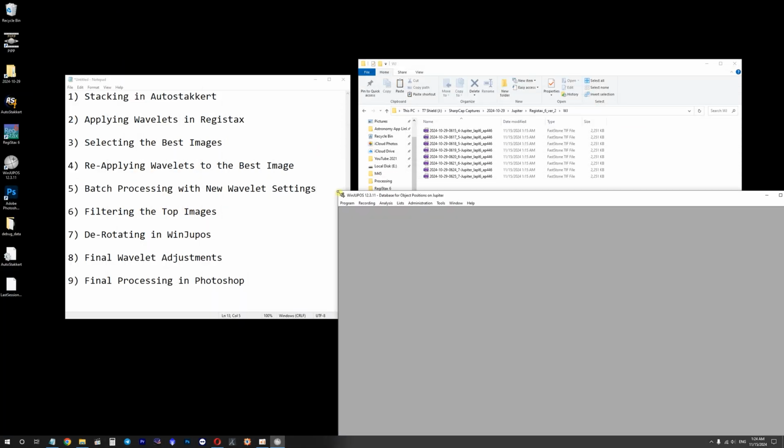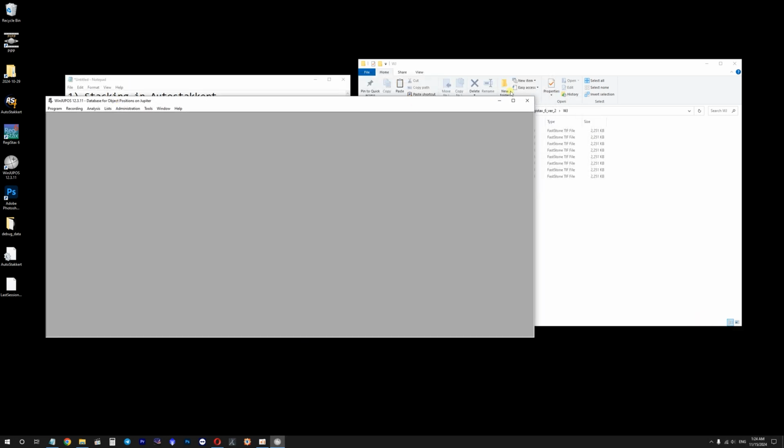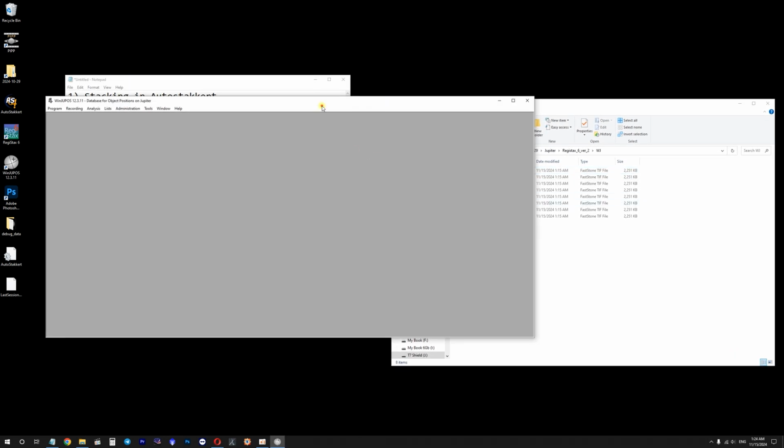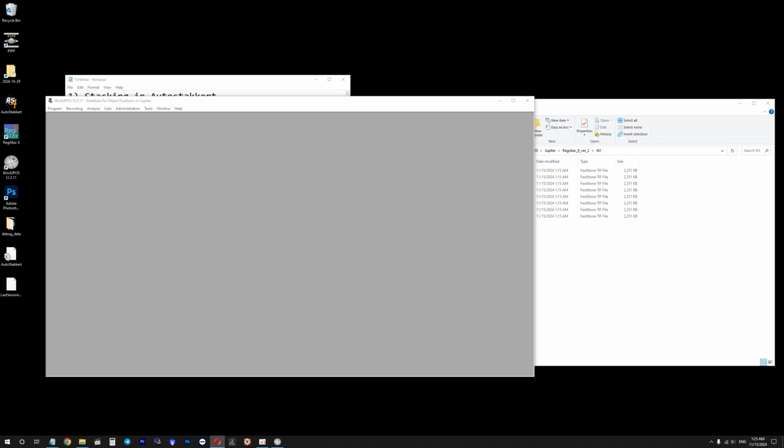So let's open up this software. Alright, so in WinJupos we gotta make sure that Jupiter is selected as our body, and the first step in WinJupos is that we're gonna open each image and do measurements. So basically what WinJupos does, it aligns and derotates planetary images, compensating for the rapid rotation of planets like Jupiter in our case, and it helps during extended imaging sessions.